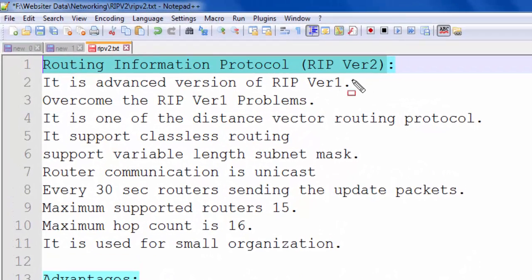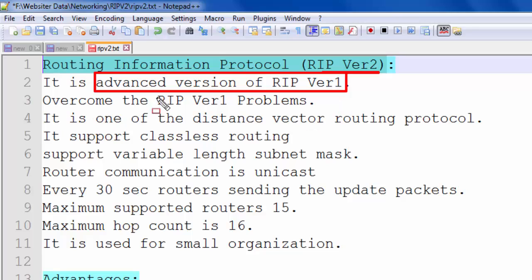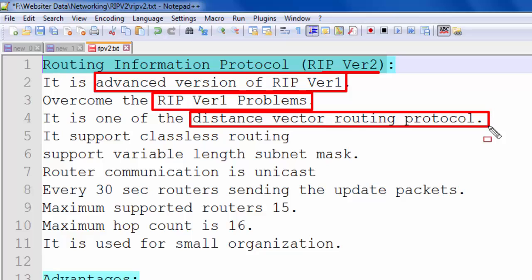RIP version 2 is nothing but Routing Information Protocol version 2. It is an advanced version of RIP version 1. It overcomes the problems that RIP version 1 had. It is one of the distance vector routing protocols. Distance means how long the distance is from source to destination, and vector means direction. So this is called a distance vector routing protocol.